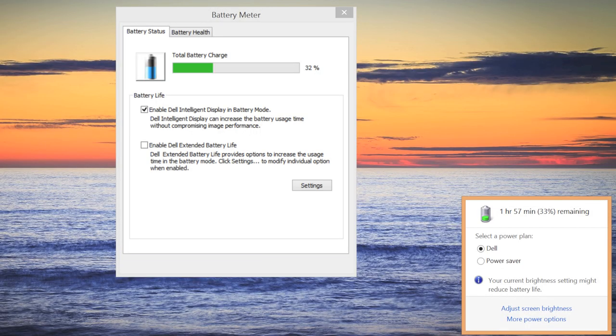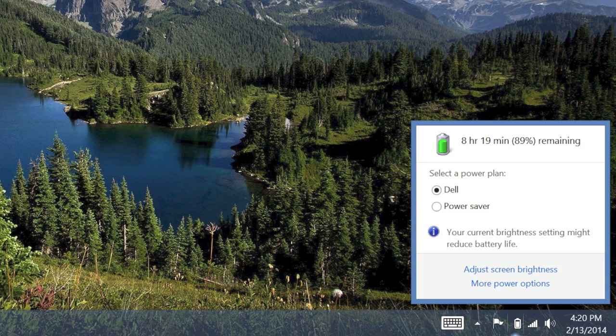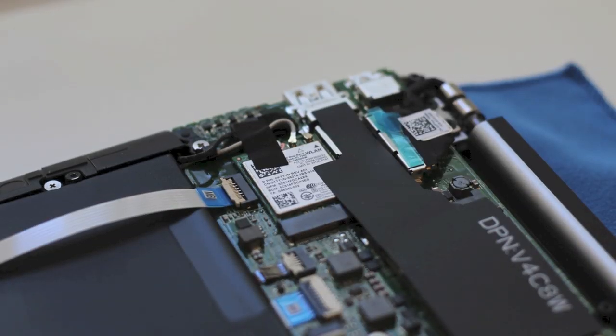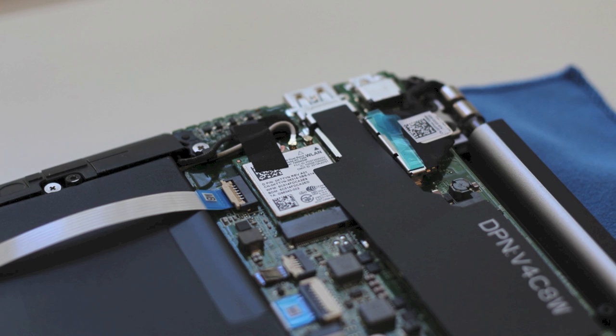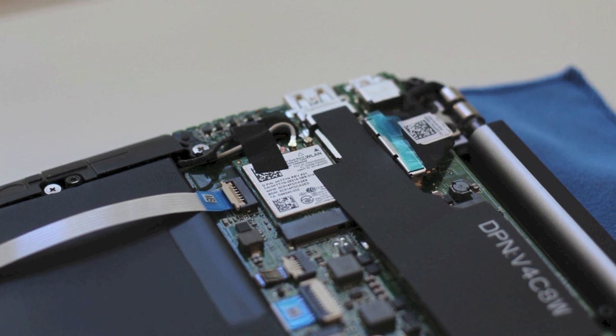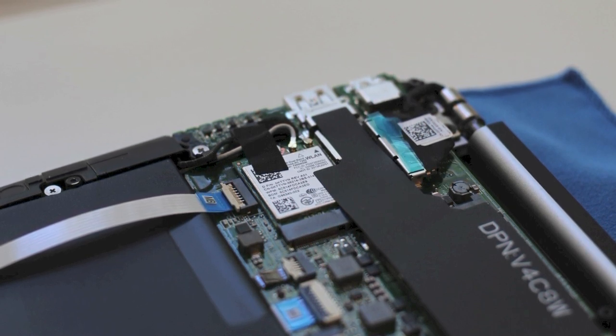Next up, let's talk about battery performance. Battery performance has been excellent. On average, I'm able to get around 6.5 to 8.5 hours out of a full charge with screen brightness at around 75%. Next up, let's talk about Wi-Fi performance. The performance from the Intel 7260 has been magnificent. My speeds have been consistent, and I have not experienced any connection issues.